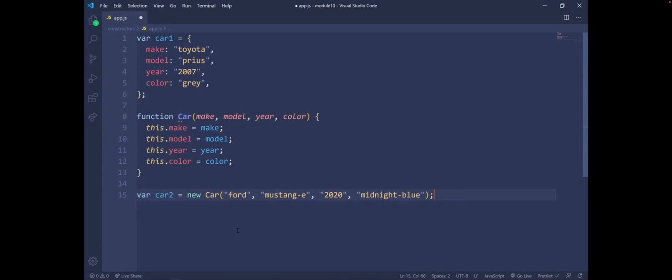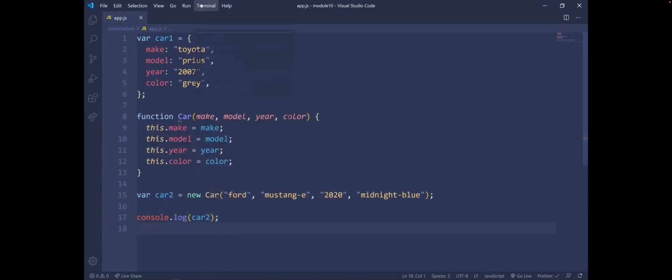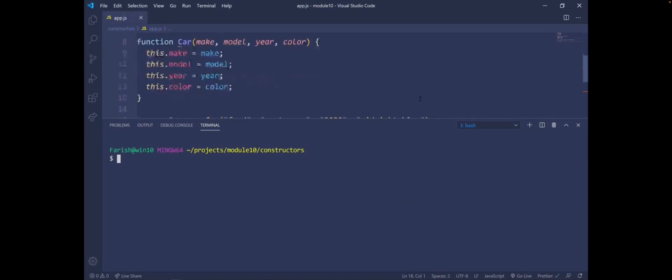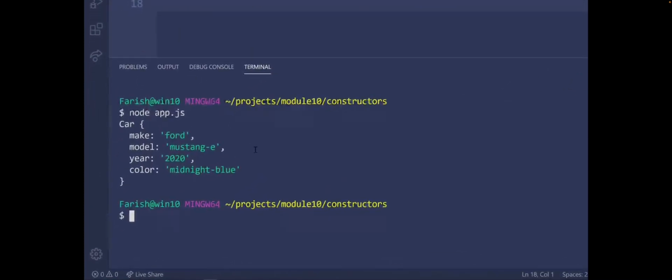Now I'm going to pass car2 into a console log to see what this new object looks like. I will open up my terminal, type node app.js, and here is car2. And it is an object that references the constructor. And every object made with this Car constructor will have the same reference. Each of these objects that you make with a constructor are referred to as instance objects.